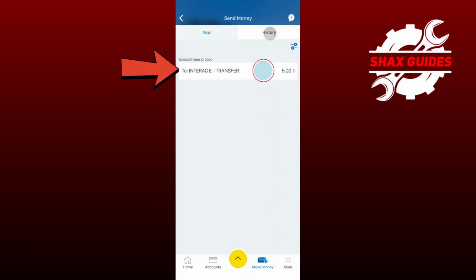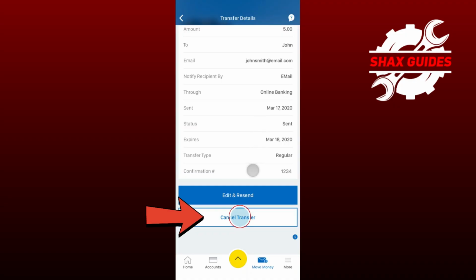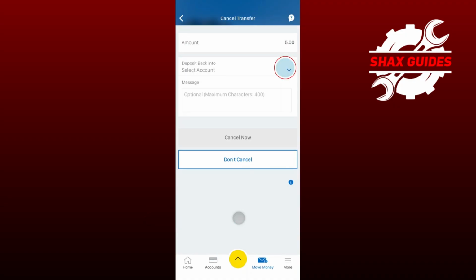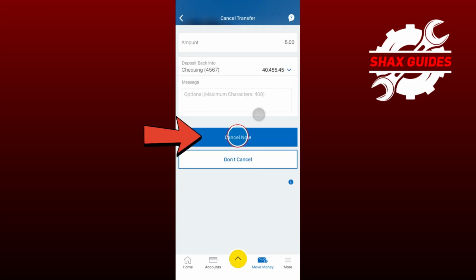Find the auto deposit you want to cancel and tap on it to open the details. You will see an option labeled Cancel Transfer. Tap on it and you will be prompted to select where you want the funds to be returned. Choose the preferred account, then tap Cancel Now to confirm.